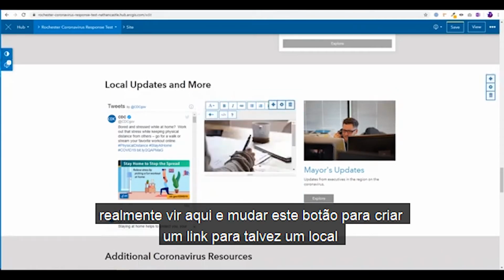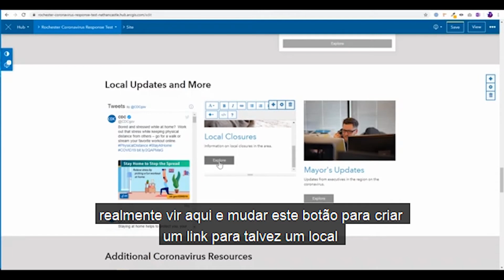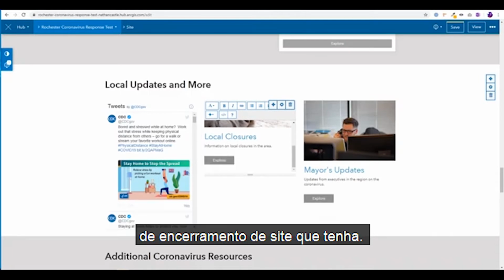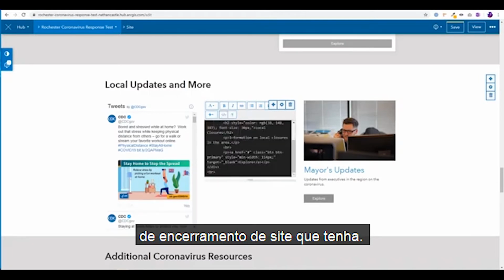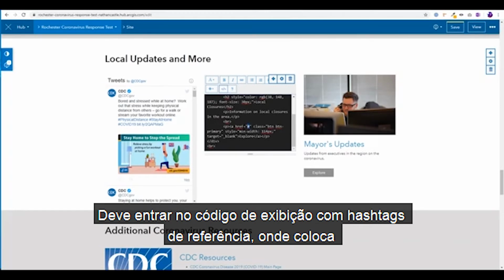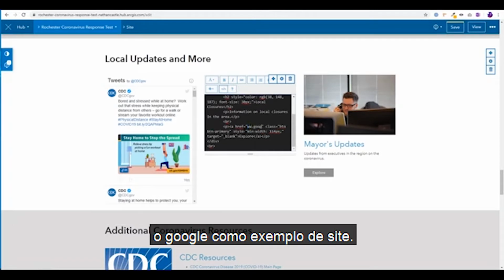But you can actually come in here and change this button to link out to maybe a local closure website that you have. And how you do that is actually going into that code view, and you'll see it says href hashtag. That hashtag is where you would put in, let's just use Google for an example, Google website here.